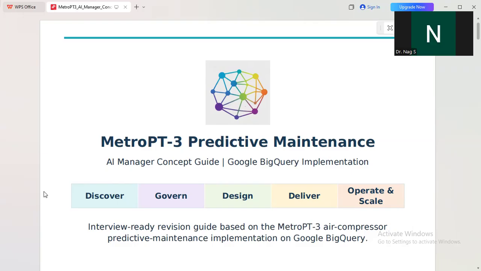So basically, this study is divided across these five to six phases. The very first phase is the discovery phase. Then we have to ensure governance. We will be designing a solution. We will be delivering a solution for an enterprise. And finally, we will observe how we are going to ensure smooth operations and scaling in that enterprise environment.